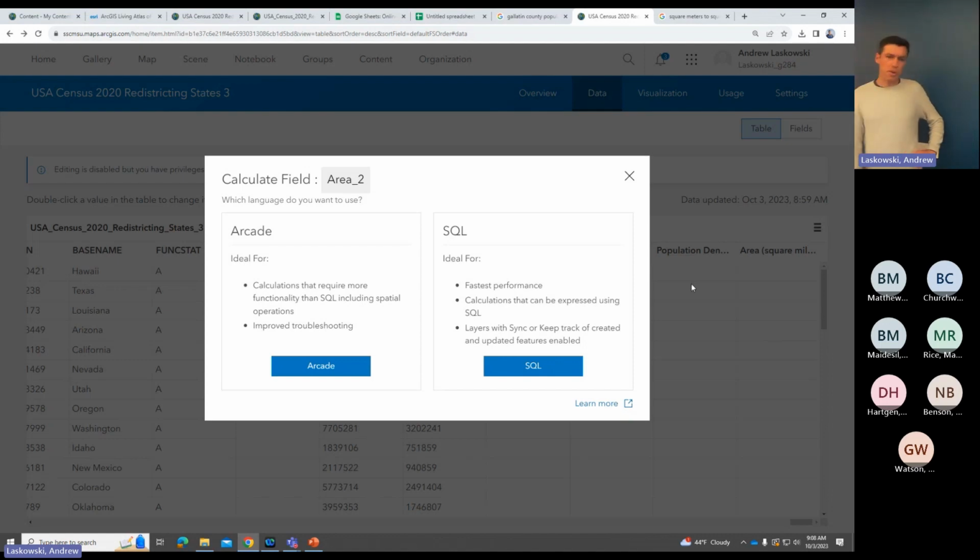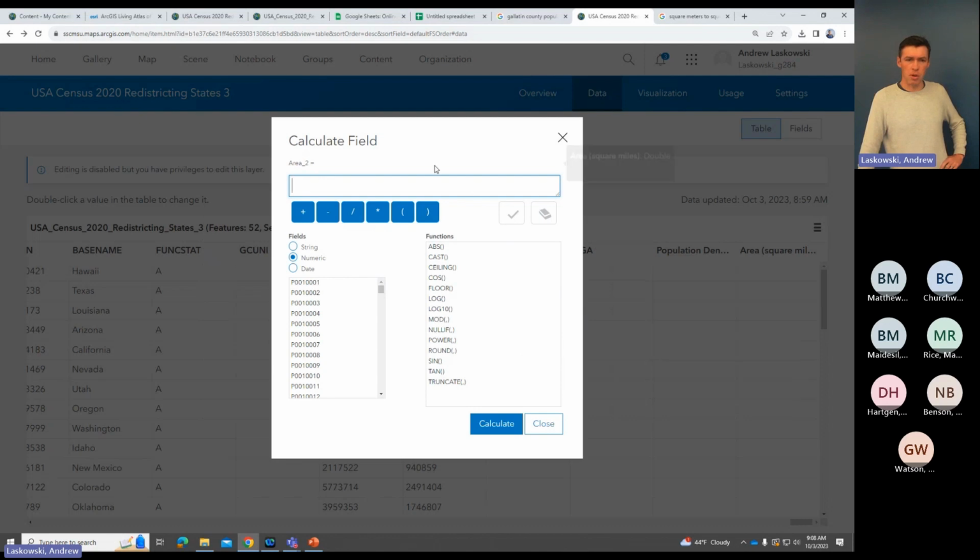It's going to give you two choices. One is called Arcade, which based on my experience is most similar to JavaScript calculations. Then there's Structured Query Language, which is a little bit easier to understand for just simple mathematical operations. We're going to choose SQL here. And it's going to give us this kind of intimidating looking screen.